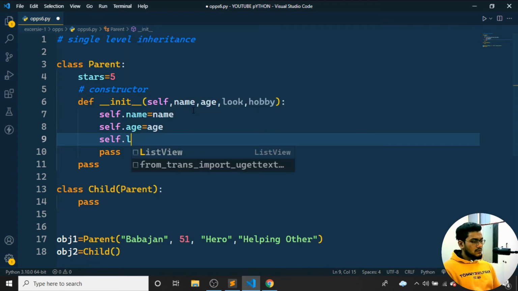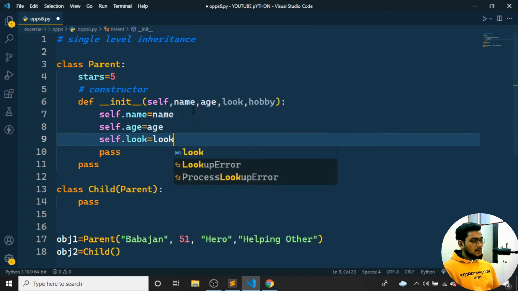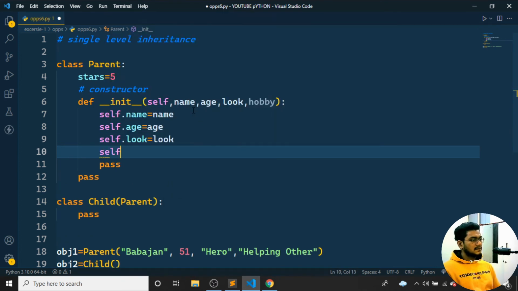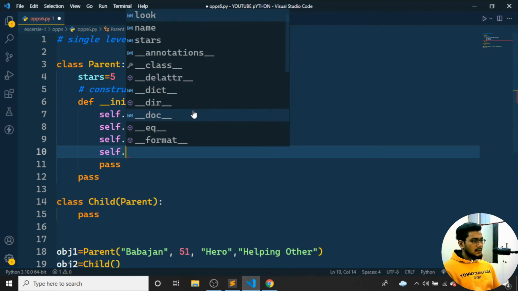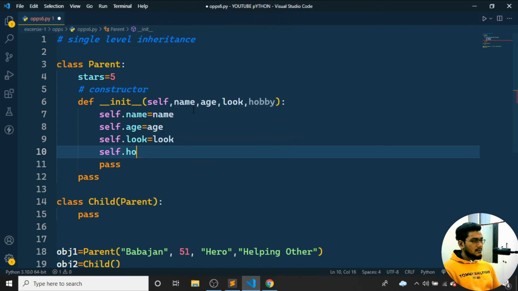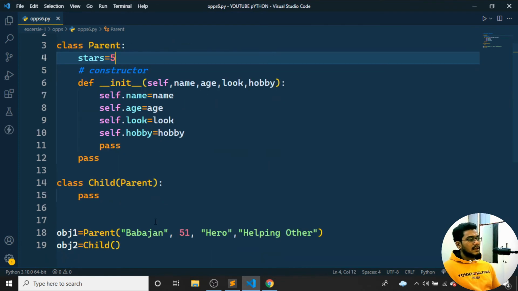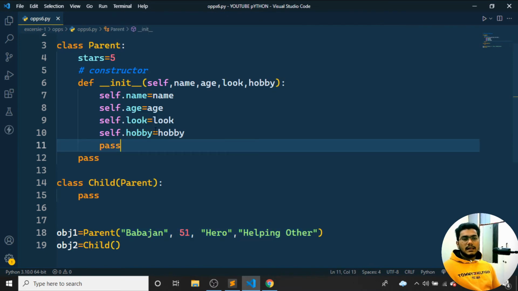So I'll make it first look is equal to look, then I'll just make it as a self.hobby. Self.hobby is equal to whatever the hobby is that you need to use. I'm just saying for the parent, and for the parent I'm just declaring, I'm just passing the arguments. Then I'm doing here, I'm just passing like this. So this you know already, there is nothing else.